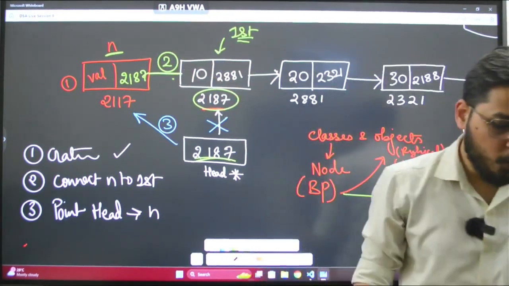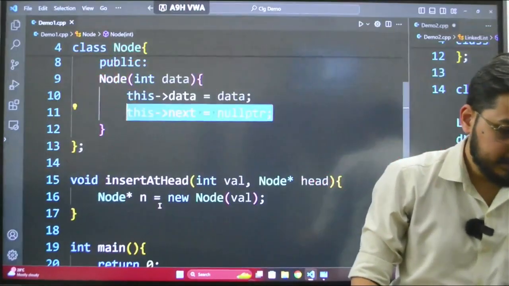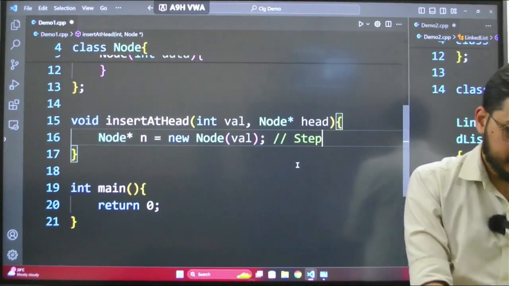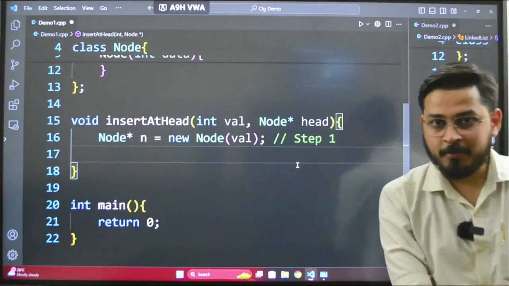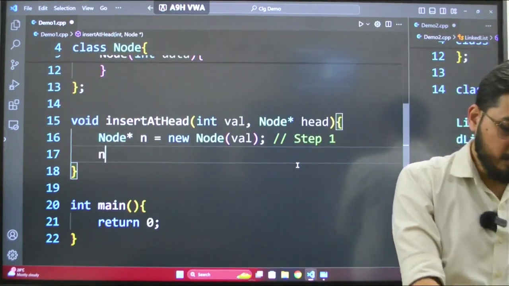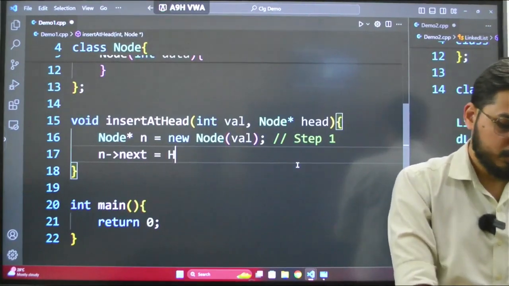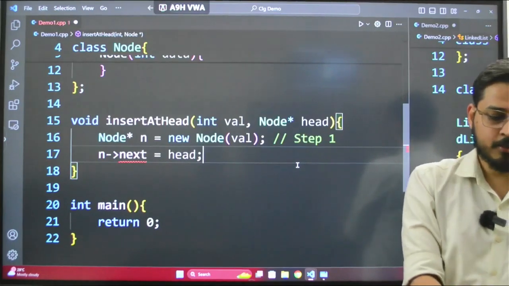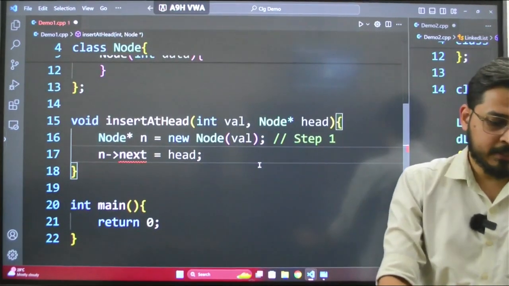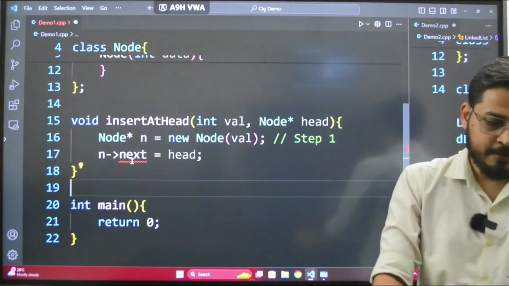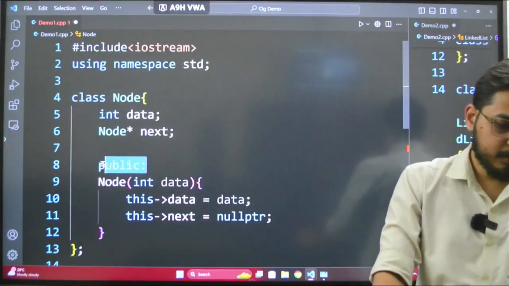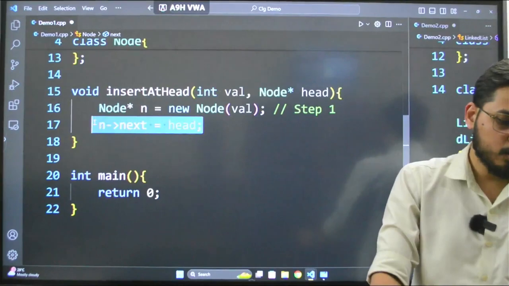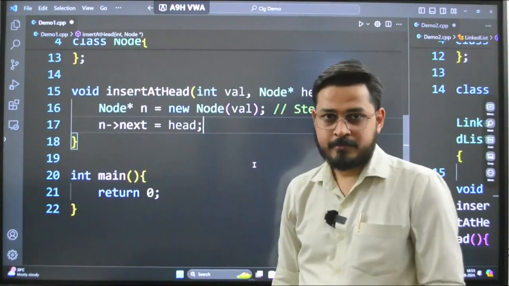So, can't I say in the code, guys, after this first step is done, this is the step 1, okay. The next step will be n of next equals to, take it from the head. Understood my point? N of next equals to head in this case. This is inaccessible, so I need to move this here. So now I can access the next also. So N of next is equal to head.